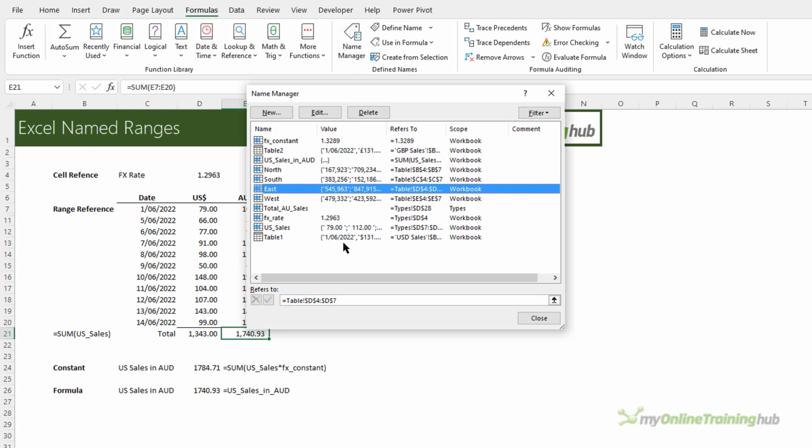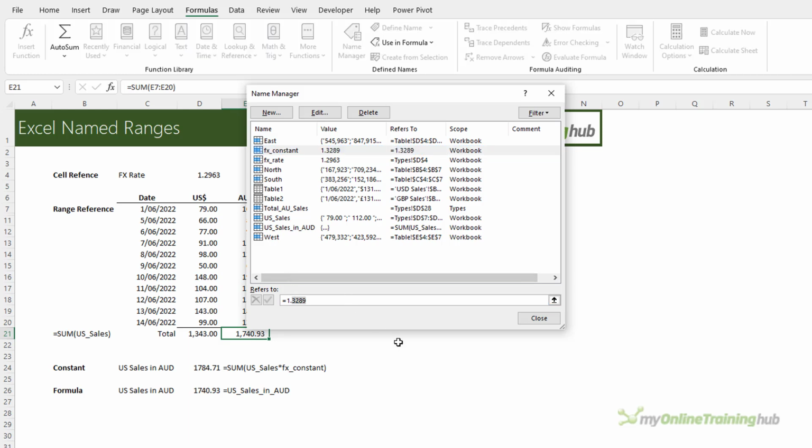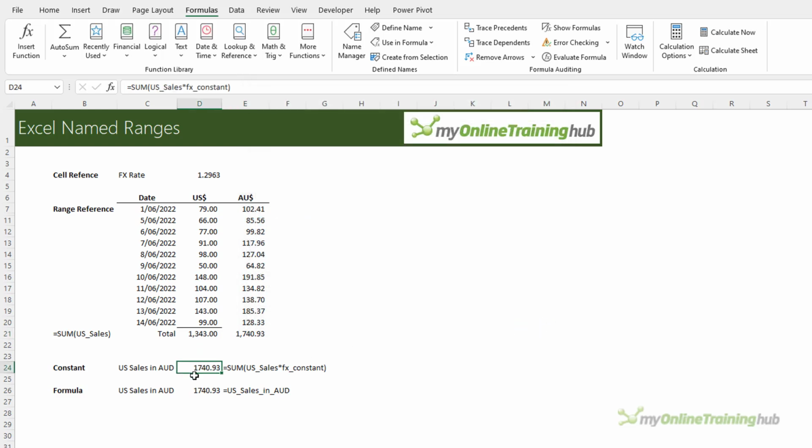By the way, the shortcut key for opening the Name Manager is Control F3. For example, if I need to change the FX rate, I simply do it here. Let's sort them by name. There it is there. So I can type in a new rate. So let's make it the same as the one we've got in cell D4, 1.2963. I can click the check to commit that and close. And you can see this formula has updated because it's using the name I just updated.